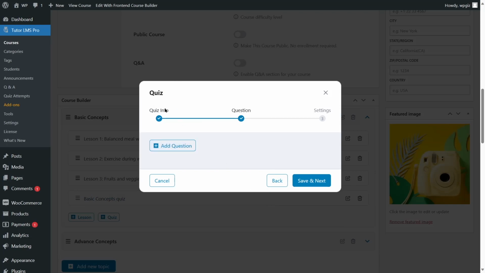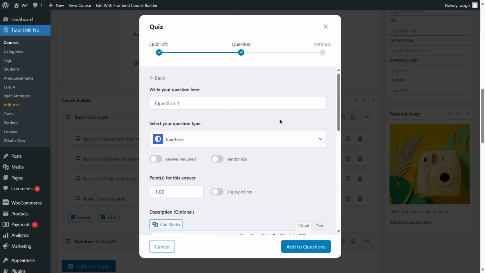Now here's the main builder. This is where you can add questions to this quiz. Okay, so to start adding questions, simply click on this add question button. Okay, so here is our quiz builder. So first, what you can do is write your question, okay?